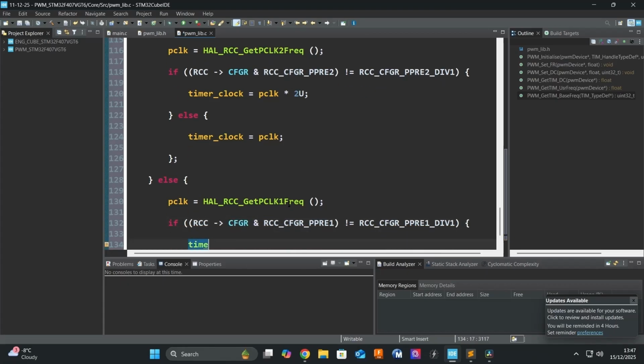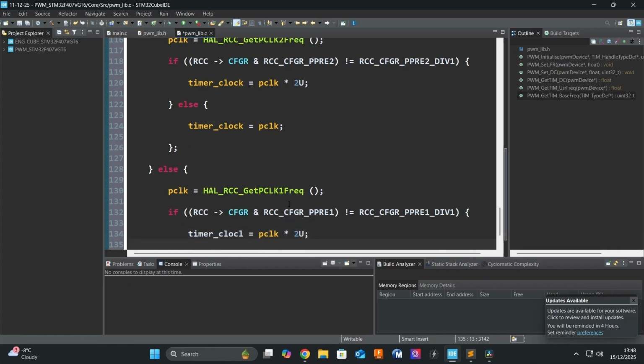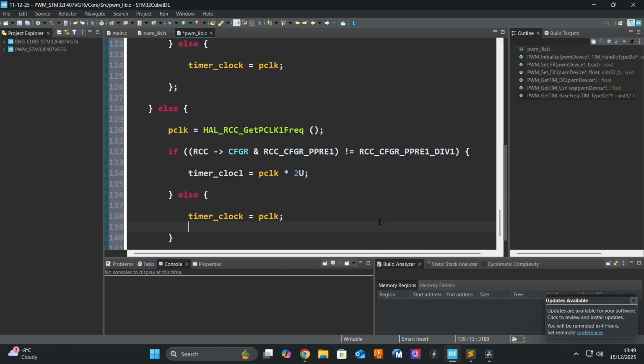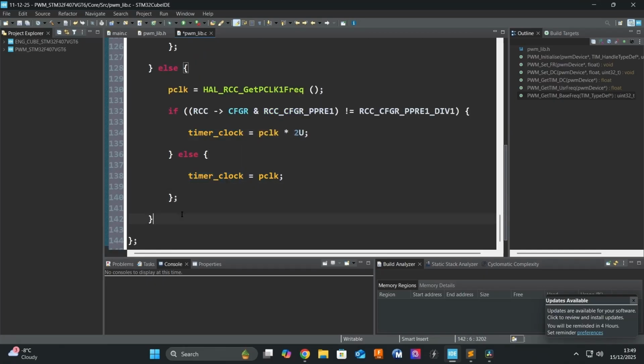Finally, the function returns the correct timer clock frequency. This value is later used to calculate accurate PWM prescaler and period values. Precise, reliable, hardware aware. And that completes the function that tells us exactly how fast our timer is really running.